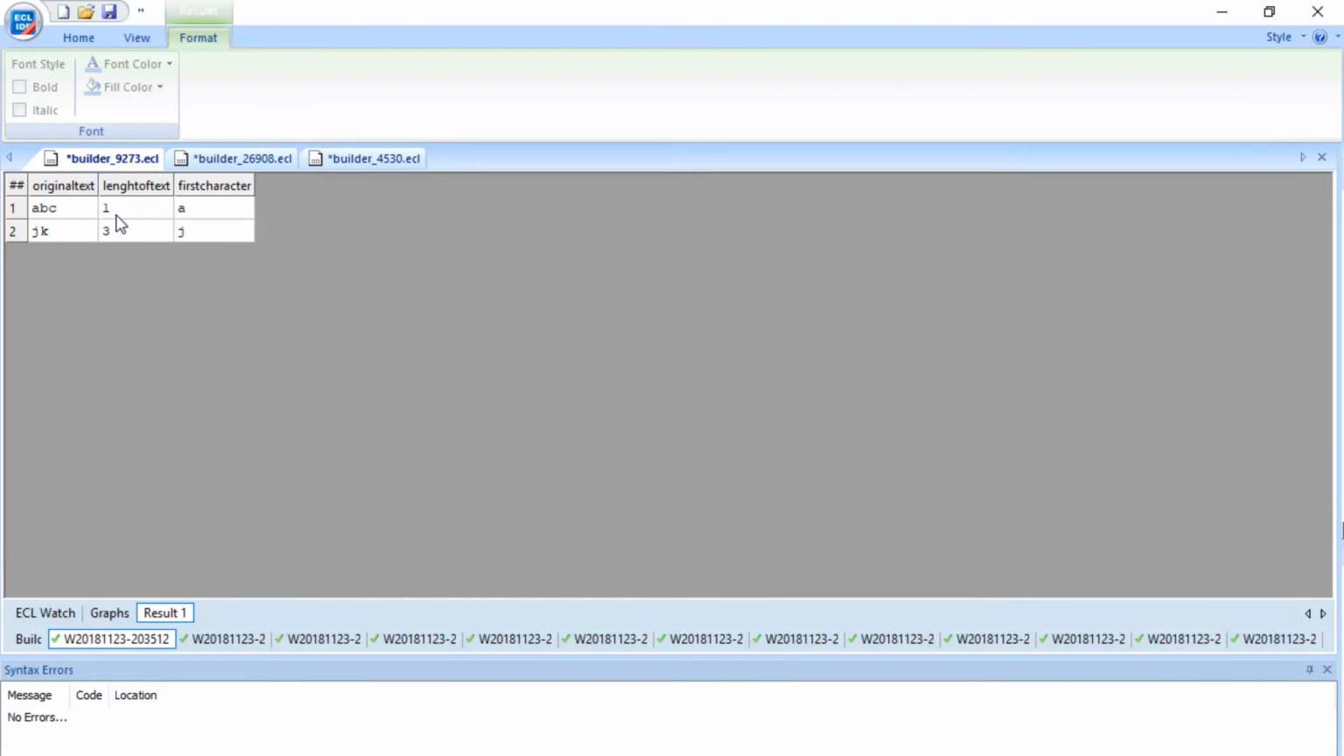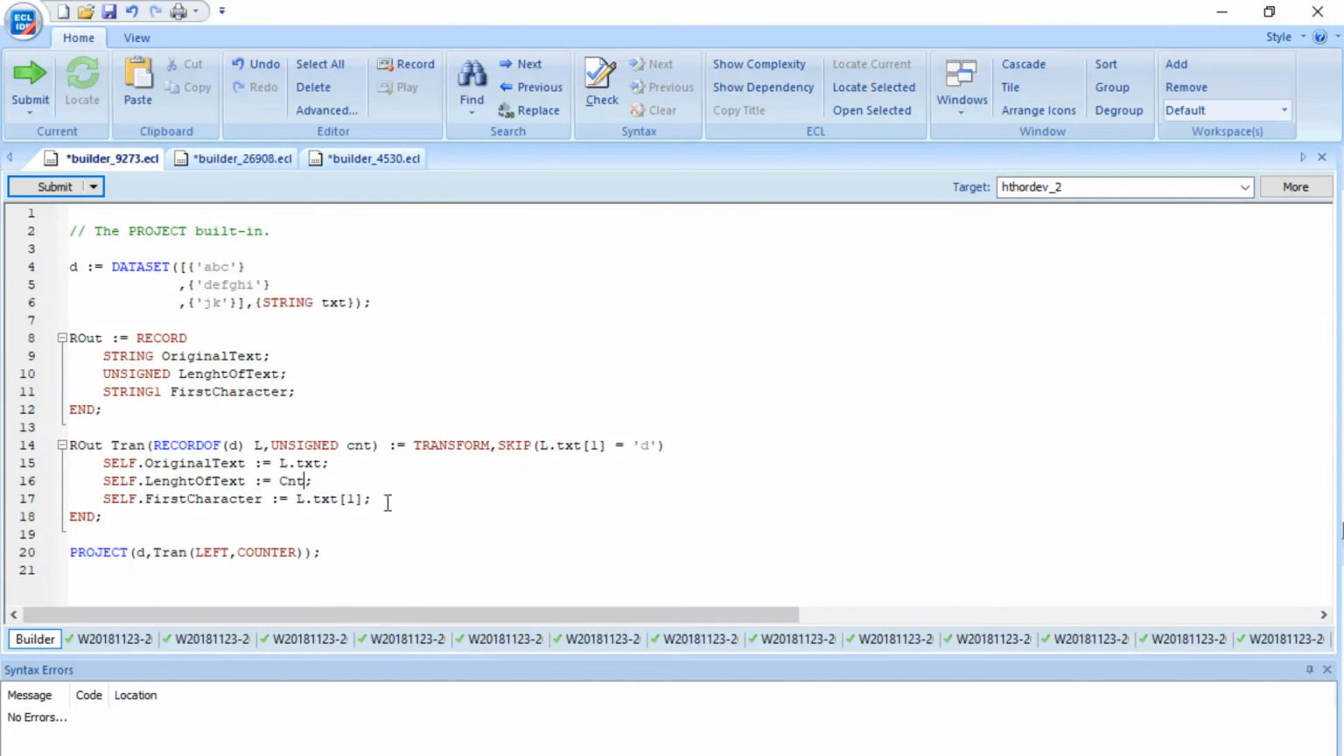Again, it skipped a record, but interestingly counter is still 3, so the counter still gets incremented even for records that are skipped. So that's a little subtlety that took me more than 5 minutes to work out, I must admit.